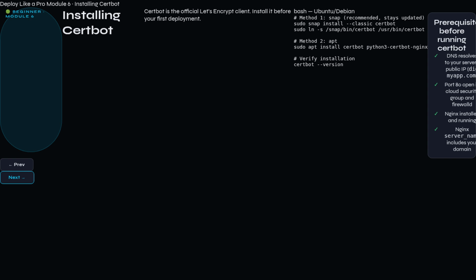Prerequisites for Certbot to work: your domain must be publicly accessible, DNS must resolve to your server's IP, and the IP must be reachable from the internet on port 80. Certbot's HTTP-01 challenge makes an HTTP request to your domain to verify ownership. Nginx must be installed and running.